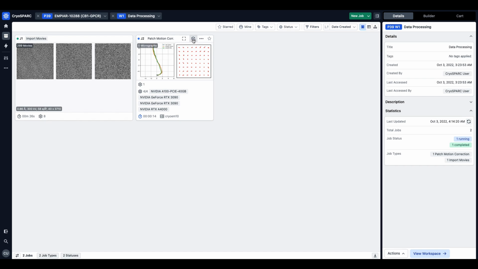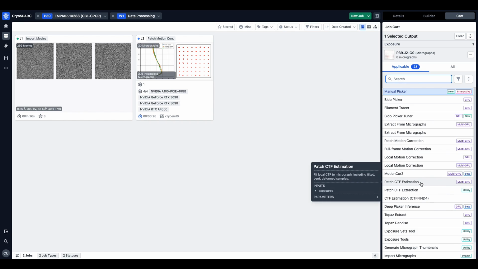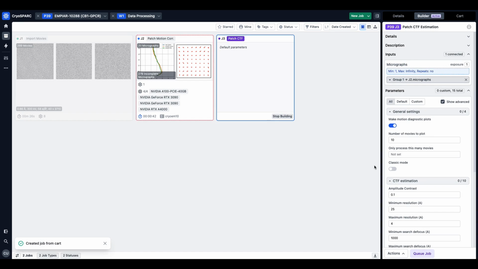Rather than drag and drop, we can click on the micrographs output to add it to the cart. The sidebar view will automatically switch to the cart view, where we can see the output group we selected. Below that is a list of jobs similar to the Job Builder tab. The key difference is that this list is automatically filtered to show only jobs that accept the outputs that I've added to the cart. In this list, I can search for and click on Patch CTF Estimation to create the job. Just as before, the new job is activated in the builder.